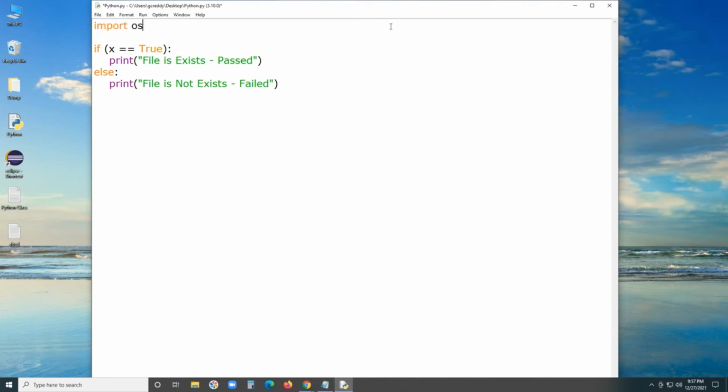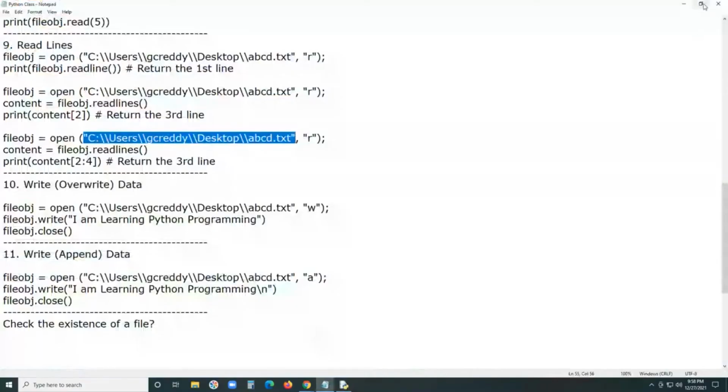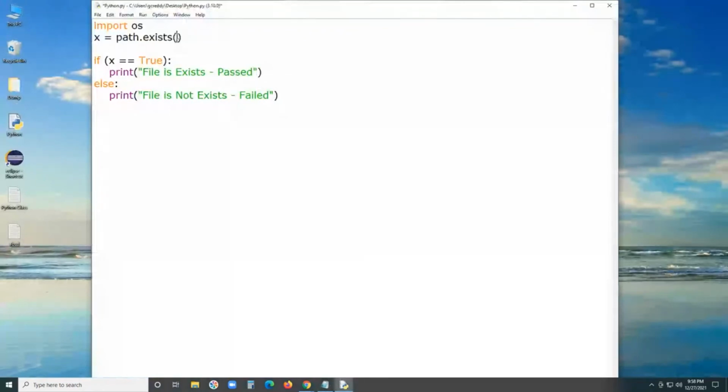Import os. x equals, there is a submodule in this os. That is path, I think. path dot exists. File name, file path. path dot exists will store that reference in the x variable. Yes, sir. Save.